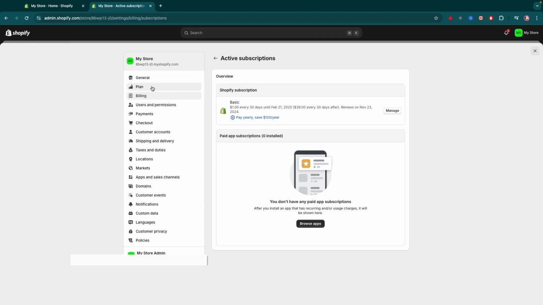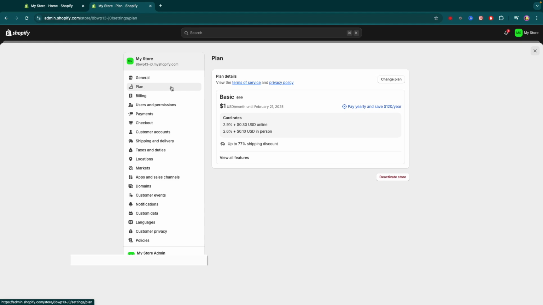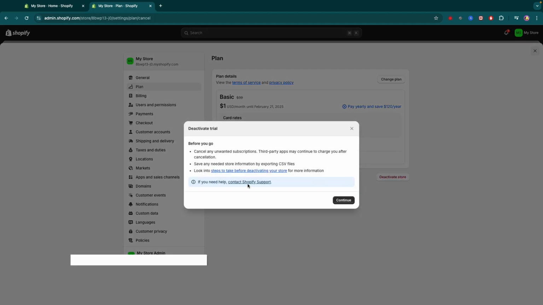On the other hand, you might want to deactivate your Shopify subscription, so you want to go ahead and click on plan. So you can see the plan that I have right now at the moment. On the lower right corner you can see deactivate store. I'm just going to go ahead and click on that.